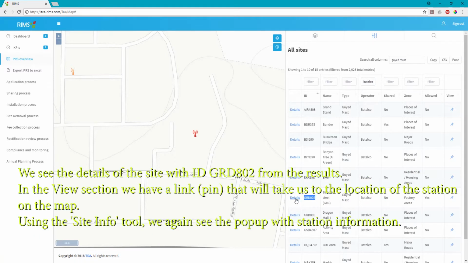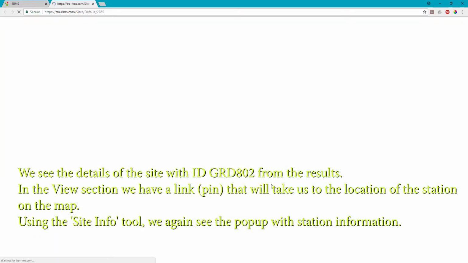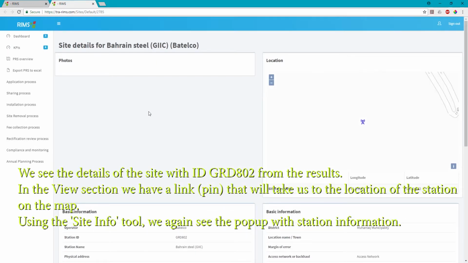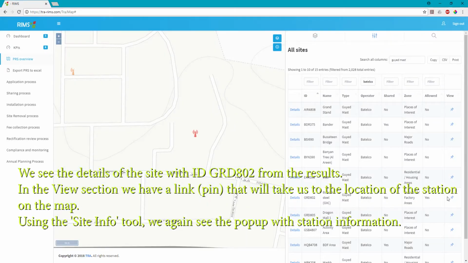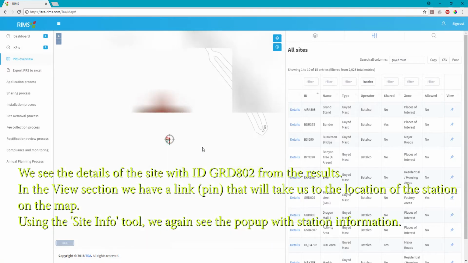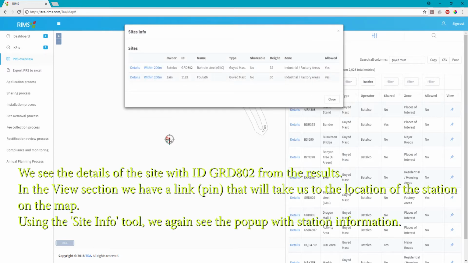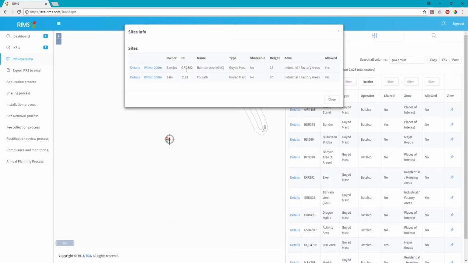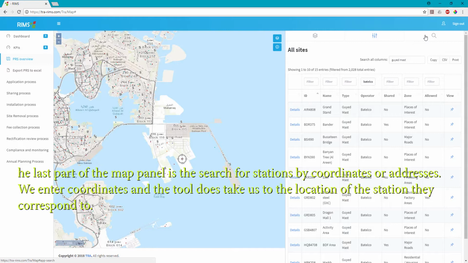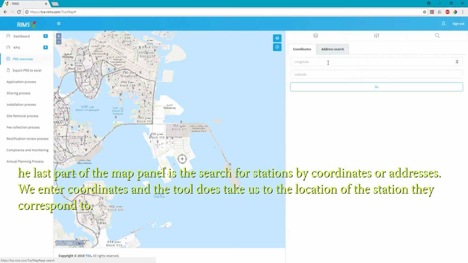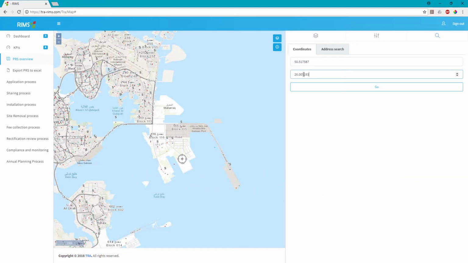We see the details of the site with ID GRD802 from the results. In the View section, we have a link or pin that will take us to the location of the station on the map. Using the Site Info tool, we again see the pop-up with station information. The last part of the map panel is the search for stations by coordinates or addresses. We enter coordinates and the tool takes us to the location of the station they correspond to.